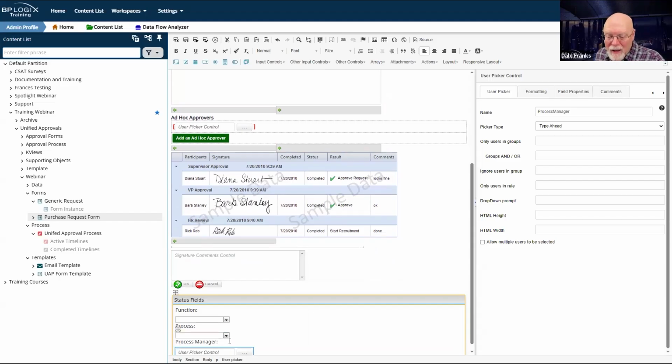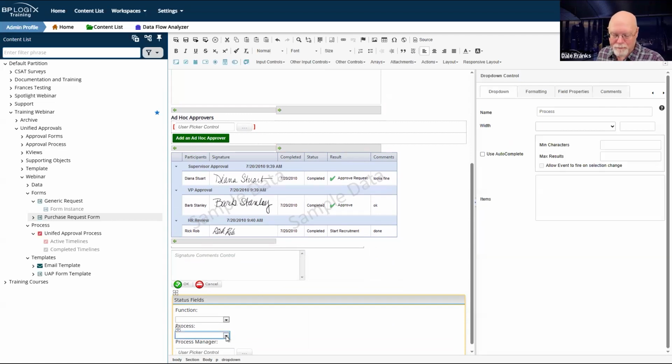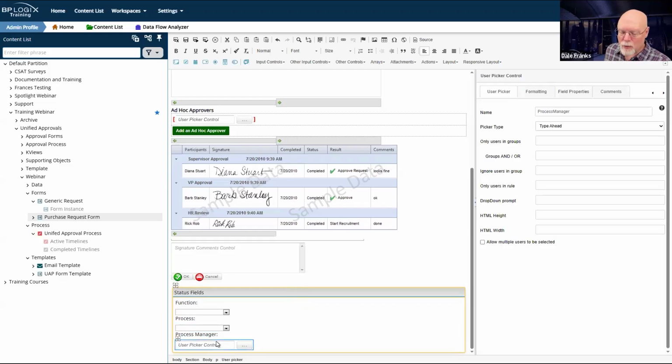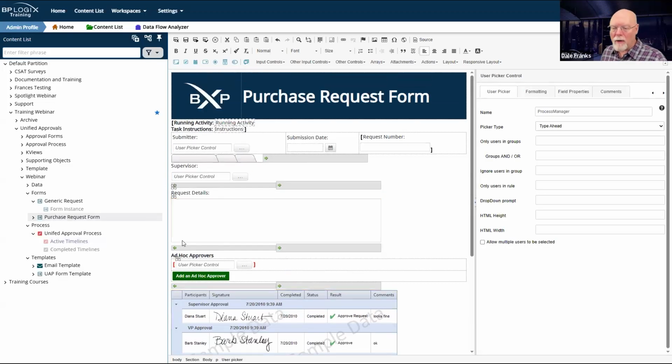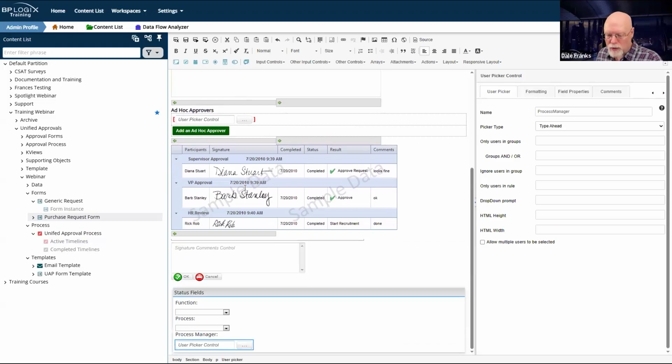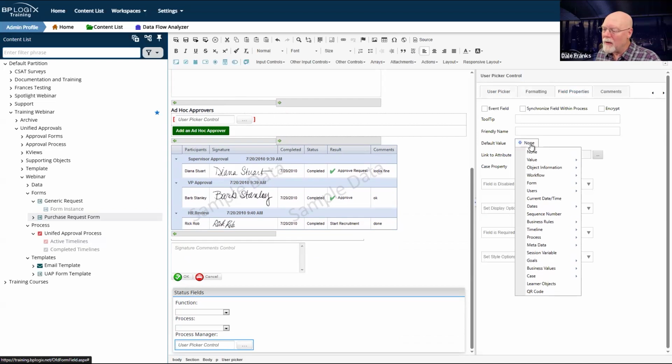Since I'm not setting the process manually, there's no event that will fire. And the event that's supposed to fire is supposed to call the business rule to find out who my process manager is. Well, that's not happening now because nobody's changing this. This event's never going to fire. So I forgot to bring my process manager out of the visible area of the form where users are going to work. And I need to go back and give that a default value as well.